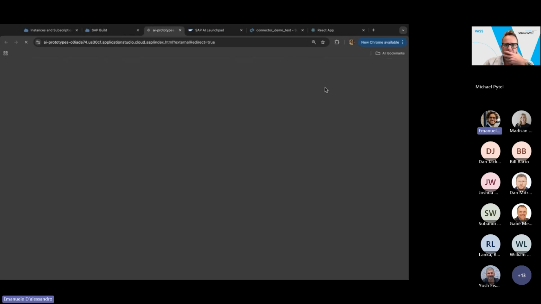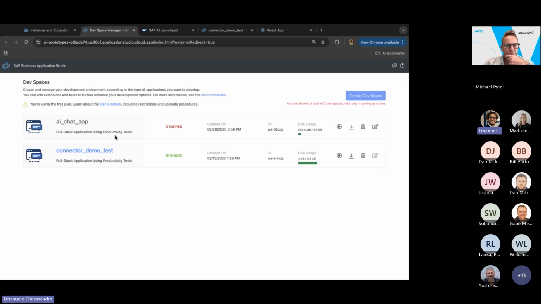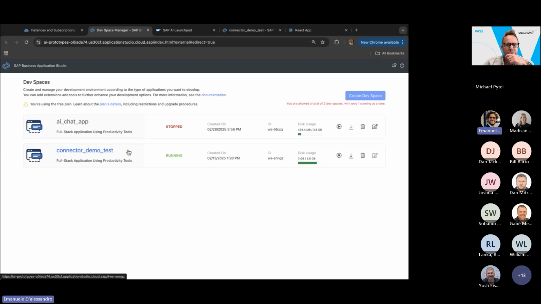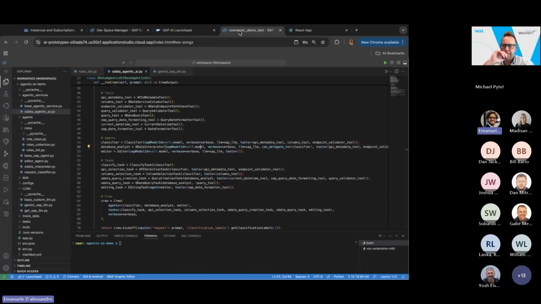Application Studio provides you with development environments. In our case, we created a development environment that uses Python toolkit, and I'll open it here. So this allows us to basically create a Python app and then deploy it on BTP, Cloud Foundry technically.